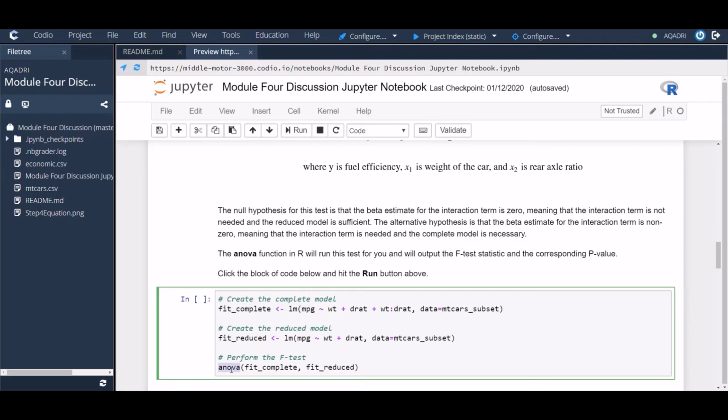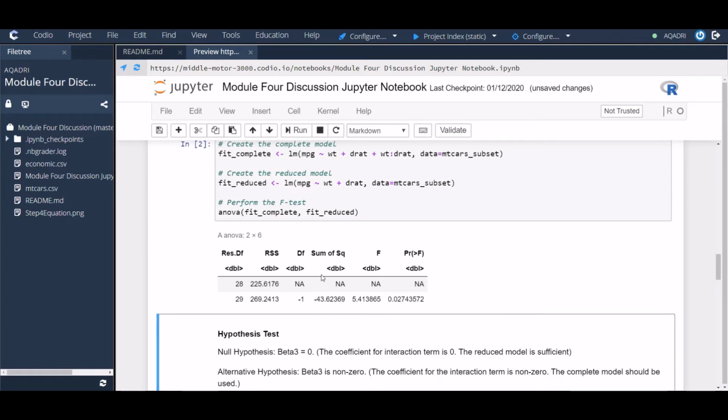This is the ANOVA function in R. It takes two inputs here. We're giving it the complete model and the reduced model, and let's see what output we get. So let's run this step. Here's the output, and the relevant cells to look at are the F value that's given here, and this is the p-value, the probability value, 0.0274. So that is clearly less than, say, a 5% level of significance.